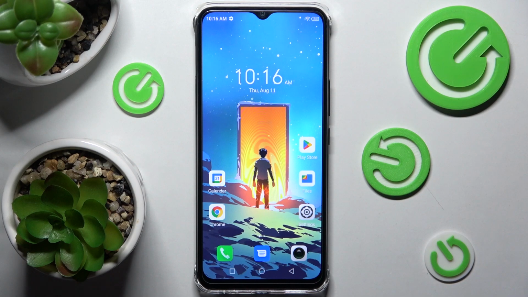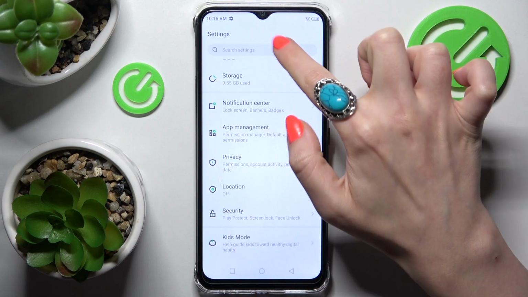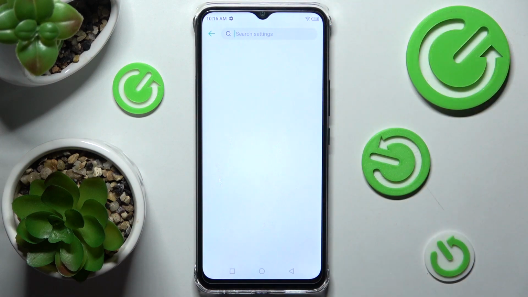Hi! In front of me is INFINIX Smart 6 HD, and today I would like to show you how you can change and customize theme of your keyboard on this device.